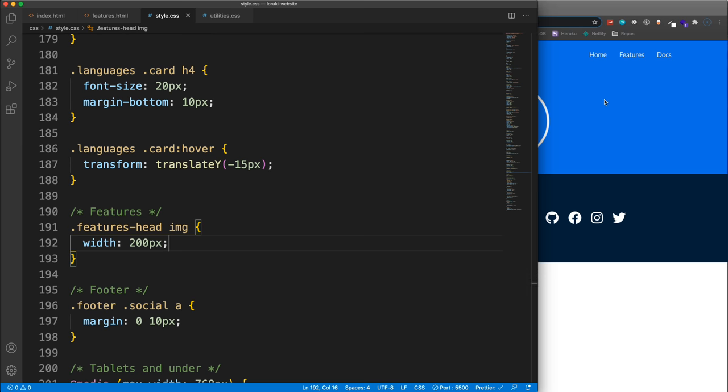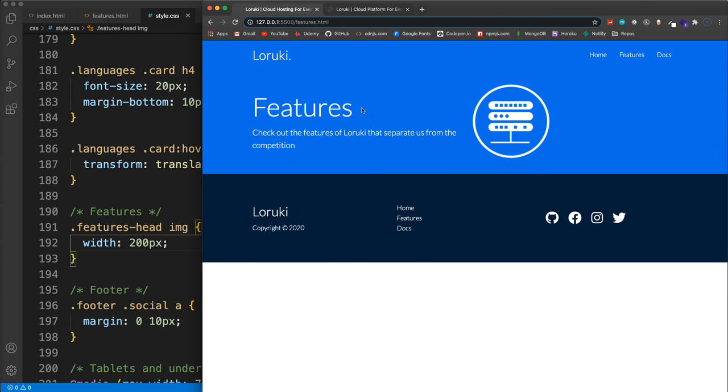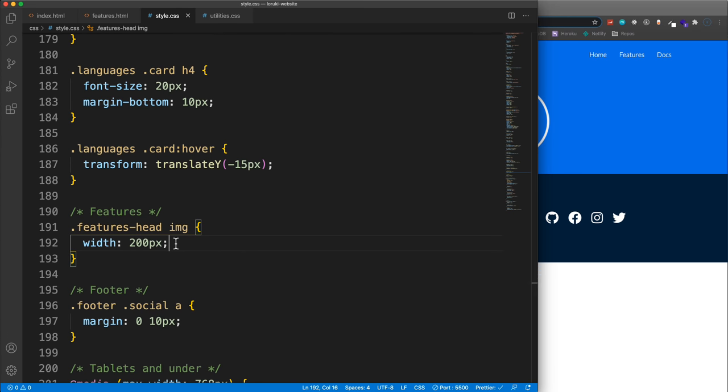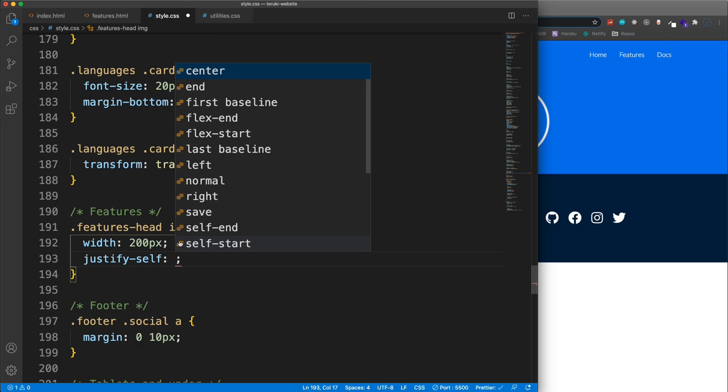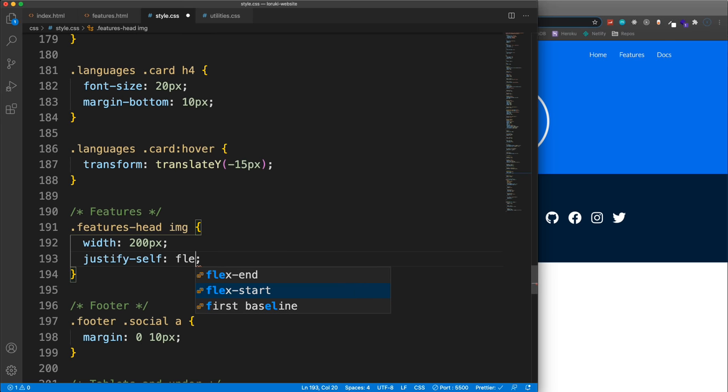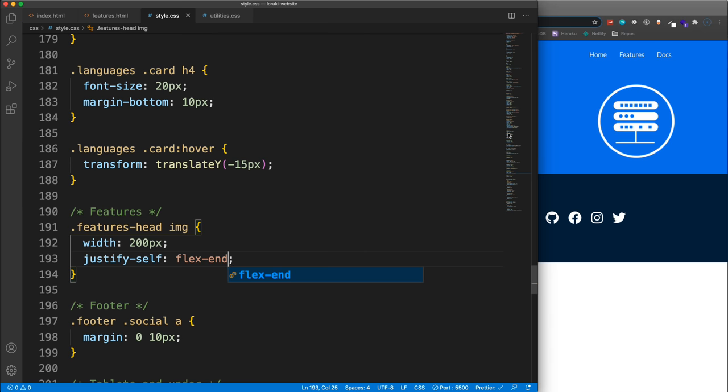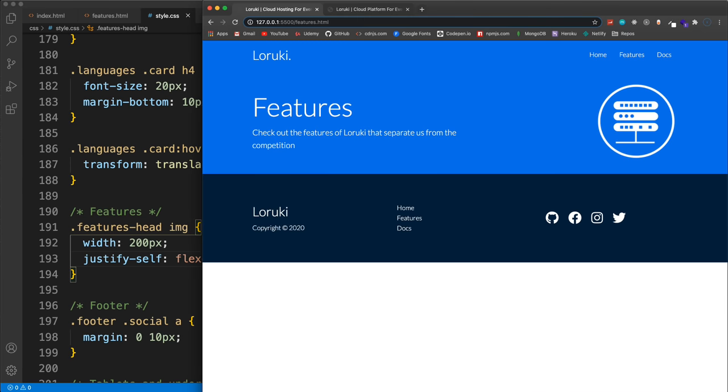Now you see how this is using the grid. It's two even columns, one fraction columns. However, I want this to be aligned at the end. So remember that justify self, that's going to justify just this item, and I'm going to set it to flex-end. It will push it over there. I actually think that's pretty much all we need to do there.